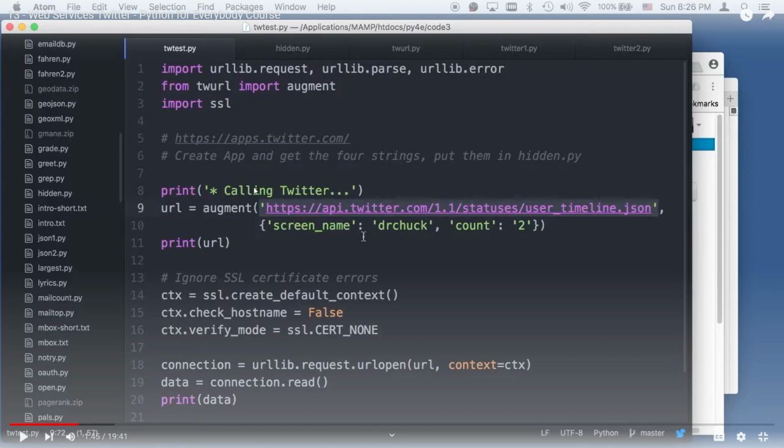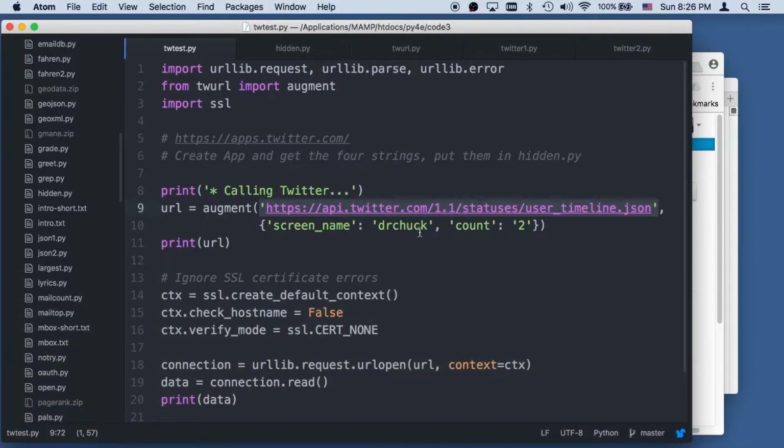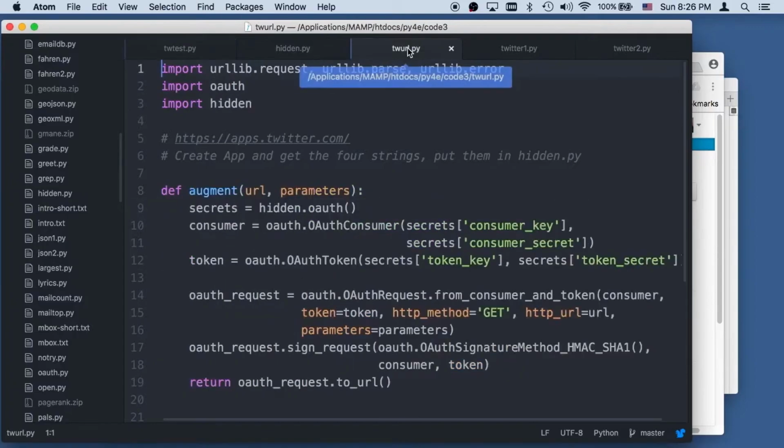Like when we did it a couple of videos ago, where it had blah blah blah, question mark, and then we did equals address Ann Arbor, Michigan. It's the same kind of thing right here, except we use screen name is Dr. Chuck and also count 2. These two pieces of information are going to be incorporated in the final URL, which we're going to print also.